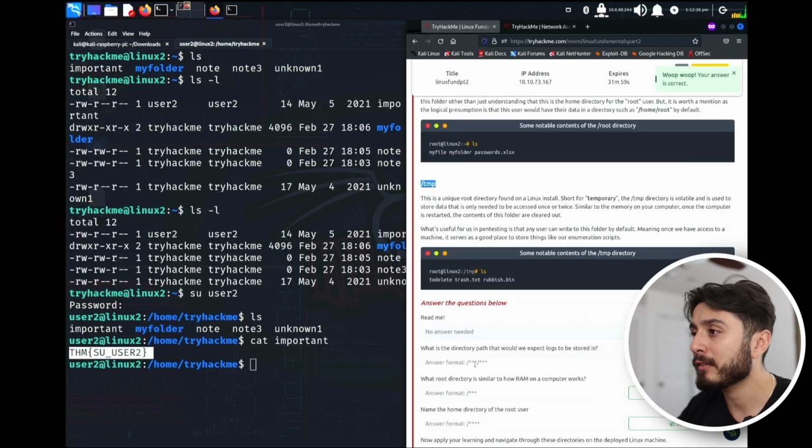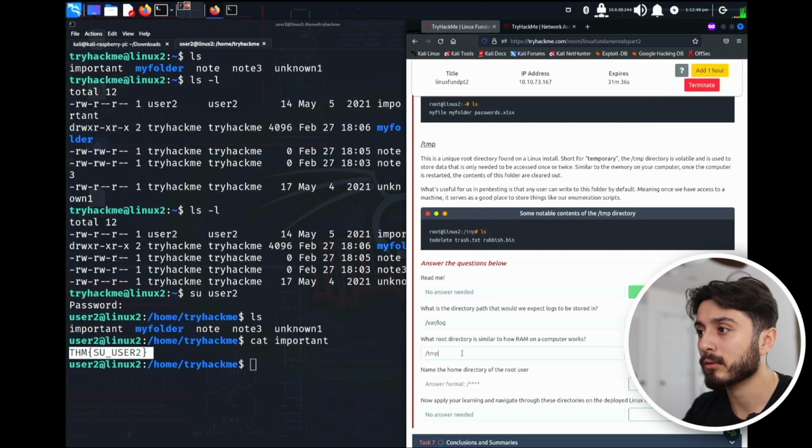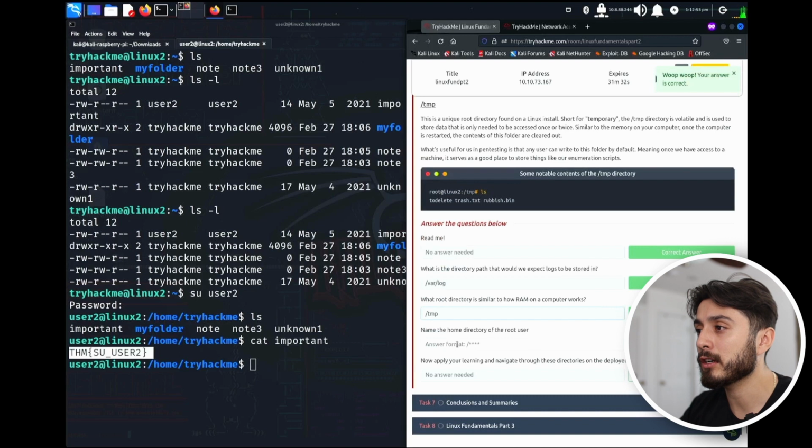What is the directory path that we would expect logs to be stored in? Again, it's going to be /var/log. What's similar to RAM and how a computer works? Again, it's temporary, so temp. Name the home directory of the root user. The home directory is /root.